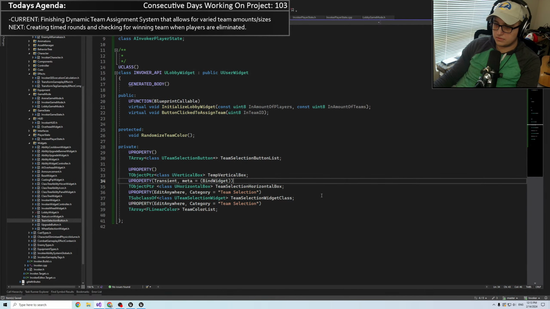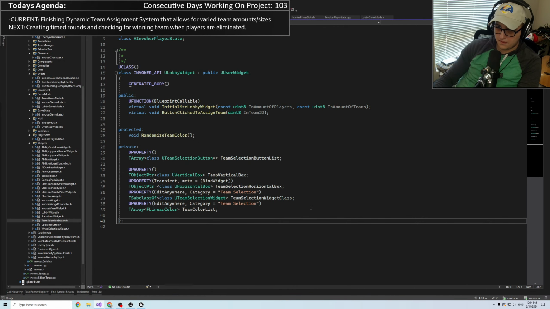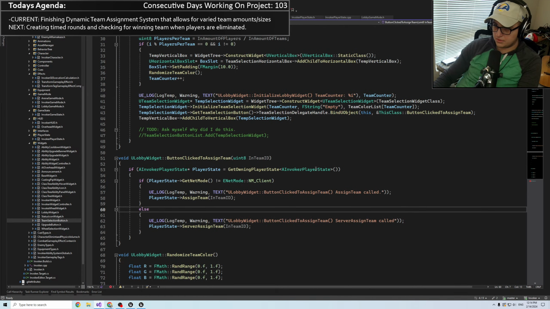Oh no, not this IntelliSense glitch. Oh, I thought I got rid of that. I am very much regretting updating Visual Studio at this point.